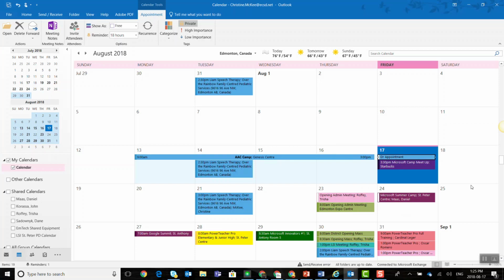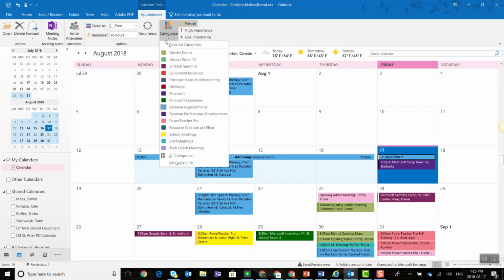Again, you do not have to categorize events if you don't want to. I like creating categories because it helps me distinguish what an event is going to be about or why I have a certain booking in my calendar.